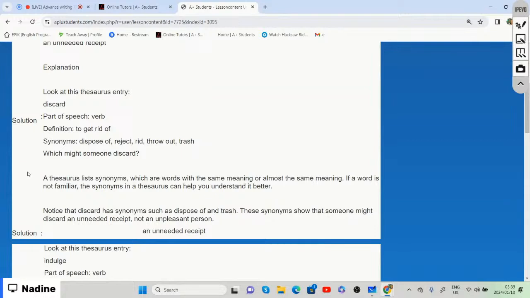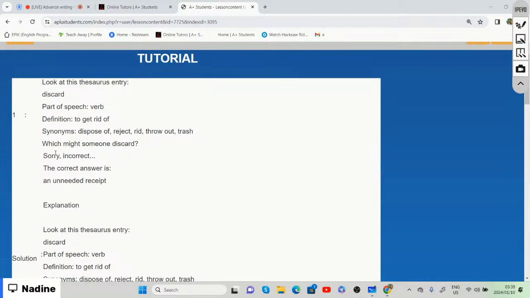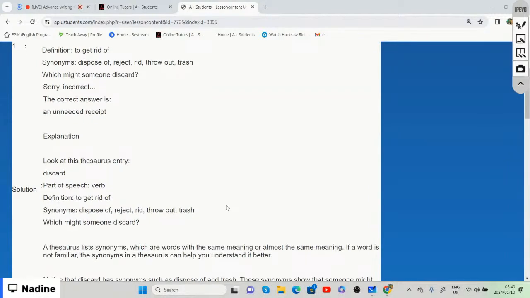All right. And we said that if we look at another, let's see. All right. So if we look at the word discard, within a thesaurus, we'll have the word. Then we'll have the part of speech, which will tell you if it's a verb, noun, adjective, or so on. We'll have the definition and all the different other synonyms, which will be able to help you understand or to guide you.